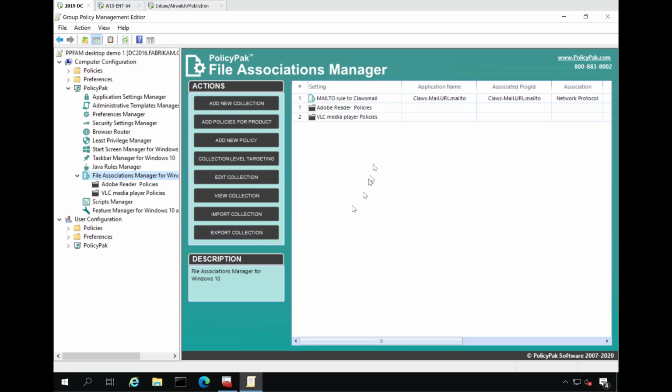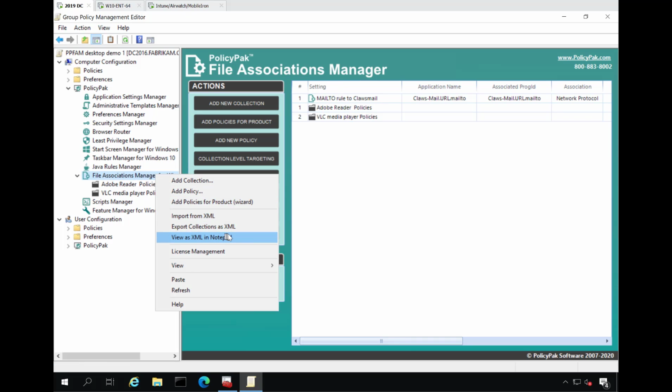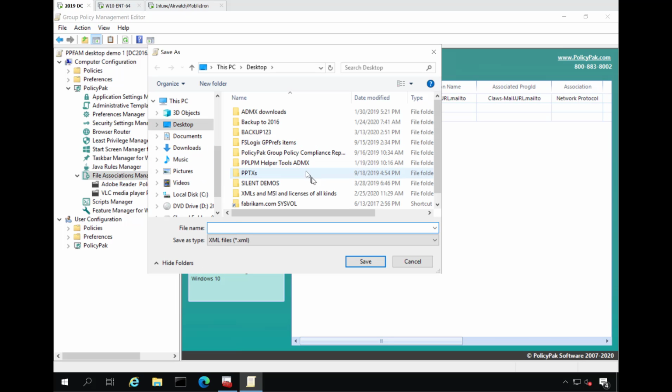Once you've got the file associations you want locked and loaded here in the group policy editor, you're going to export the collection as an XML file. Okay, and then I'm going to just drop it right on the desktop here. So I'll do this ppfam export one.